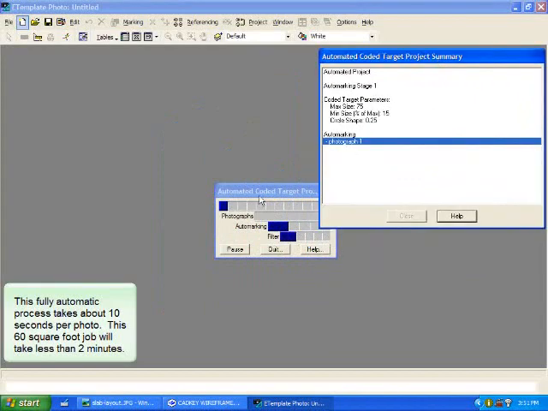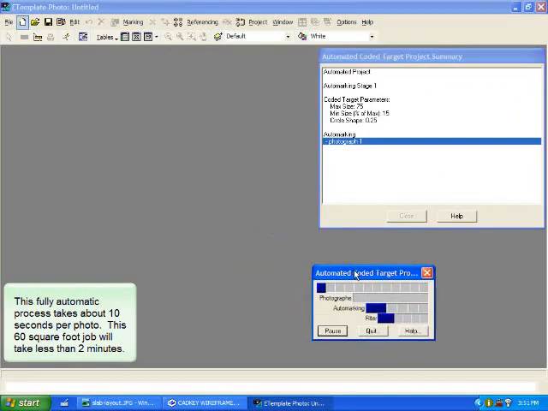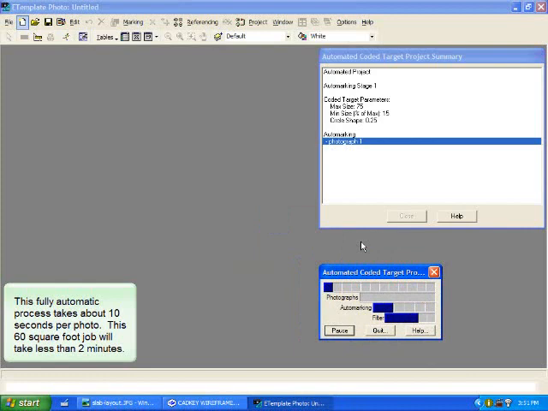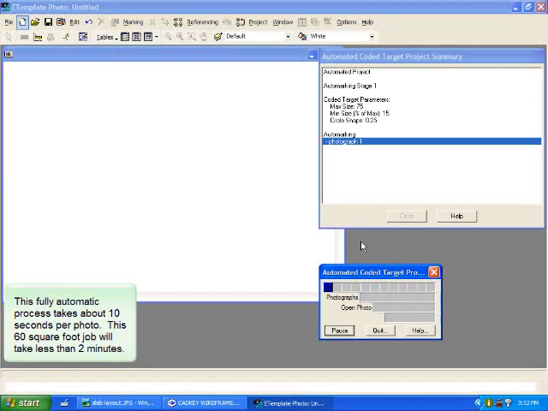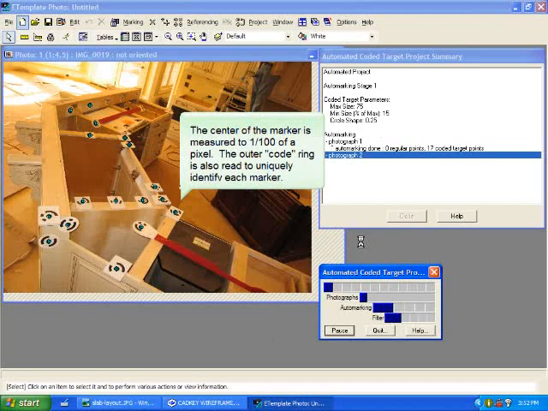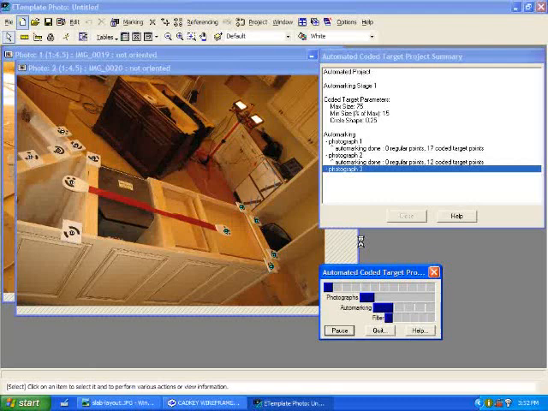It is now automatically opening each photograph and scanning the image to find those markers. When it finds a marker, it's going to very accurately, again to 1/100th of a pixel, measure the center point of that marker. And then behind the scenes, it's going to also identify its code ring so it knows which markers are in which photographs. As we look at the photographs pop up on the screen, we see the little dots in the middle of the markers, and those are the center points that have been measured.